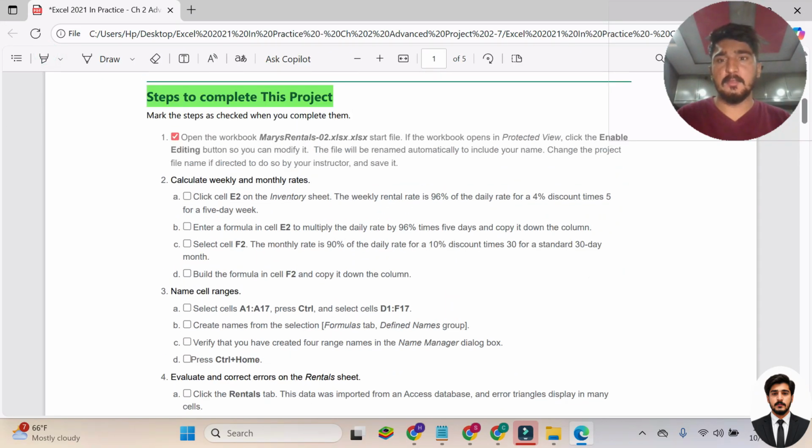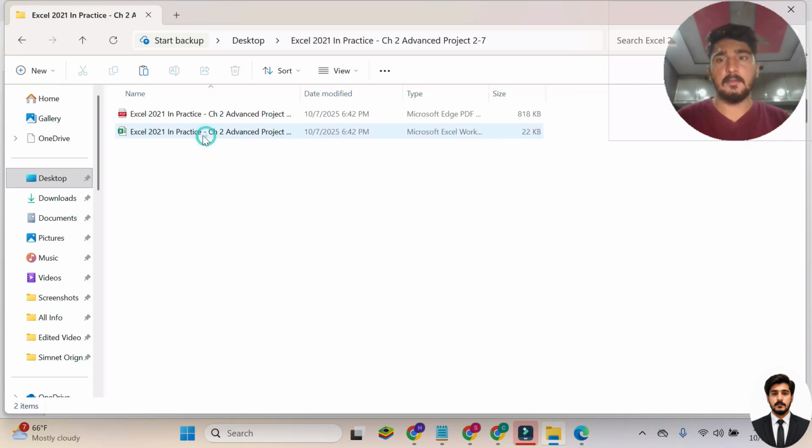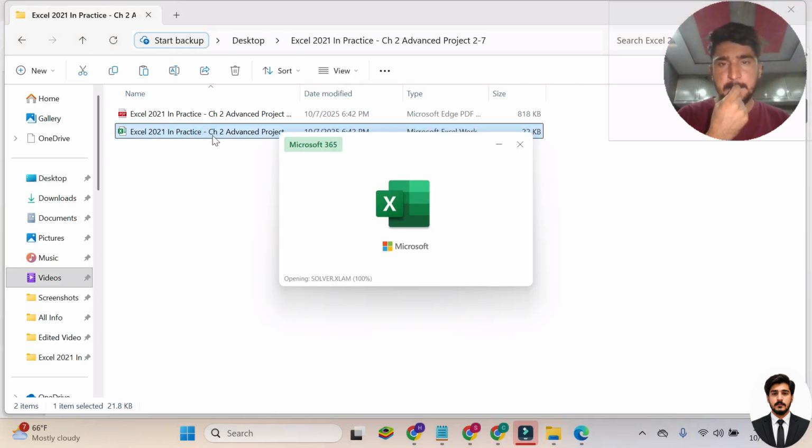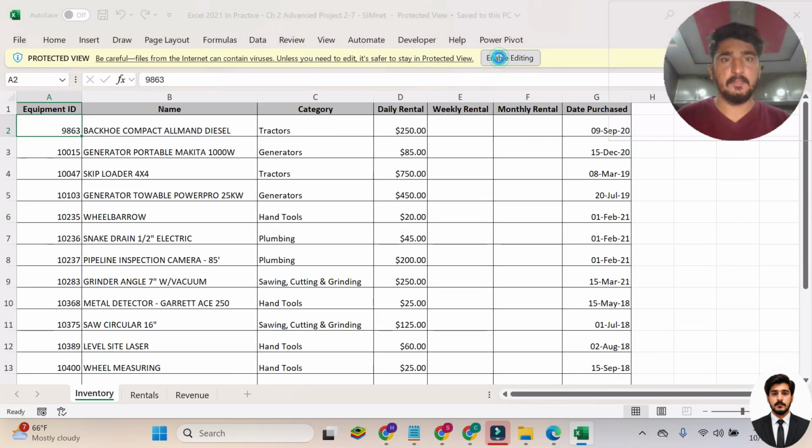Step number 1 is to open the workbook named start file. If the workbook opens in Protected View, click the Enable Editing button so you can modify it. The file will be renamed automatically to include your name. Change the project file name if directed to do so by your instructor and save it. So we'll go to the desktop where I have already downloaded all my files. This is our answer file. Double click on this. So we will enable editing first. Okay.